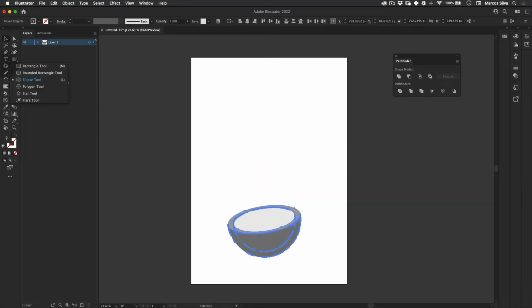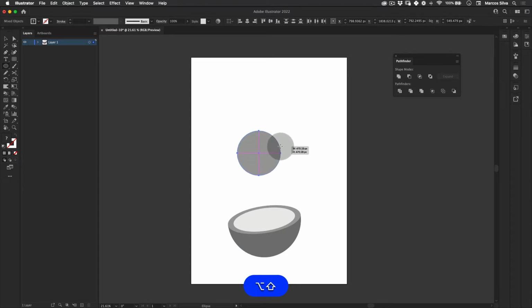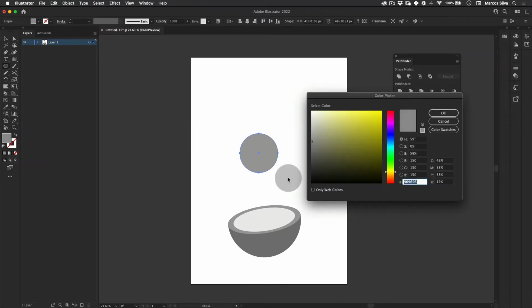Great. The next thing we want to do is just a normal ellipse. Let's hold Alt and Shift to make it a perfect circle. Let's make it a little bit darker.